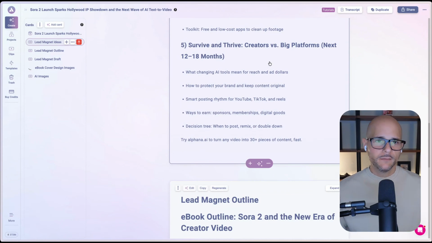The next 12 to 18 months, what changing AI tools mean for reach and ad dollars. You know, it's kind of crazy. You could say the next 12 to 18 months, but that's so far out because AI is changing so quickly. I'd probably say in the next 3 to 6 months because we're moving at an unprecedented pace.